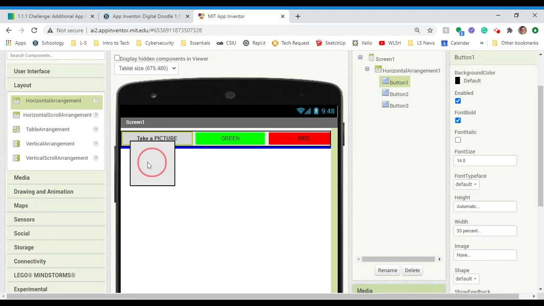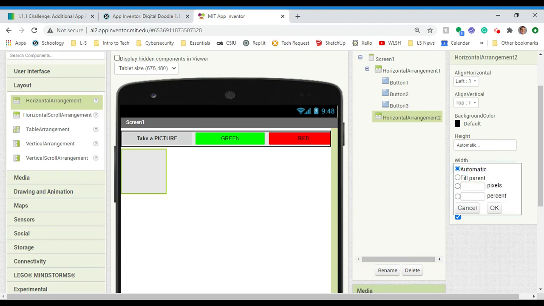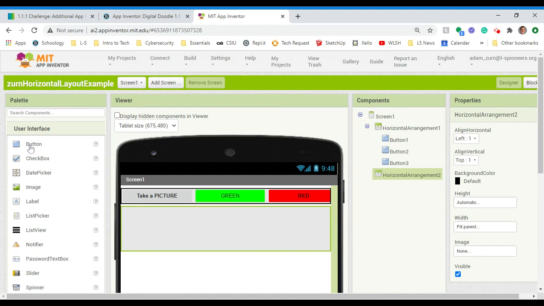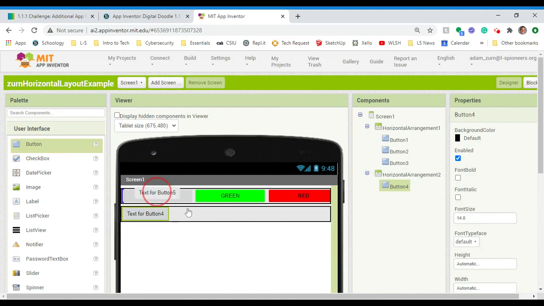I could always add a second one, and again, do the same thing, fill, and I could start to bring in some buttons, and bring in a second row of buttons for whatever reason you might. But that's kind of how we can do that using that horizontal arrangement.